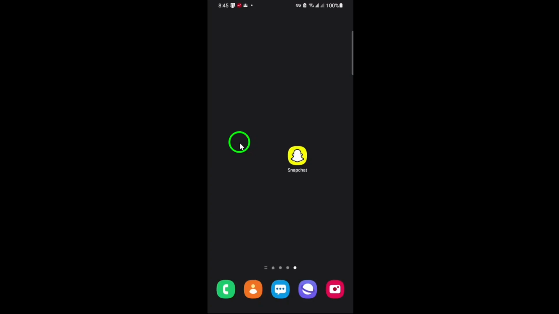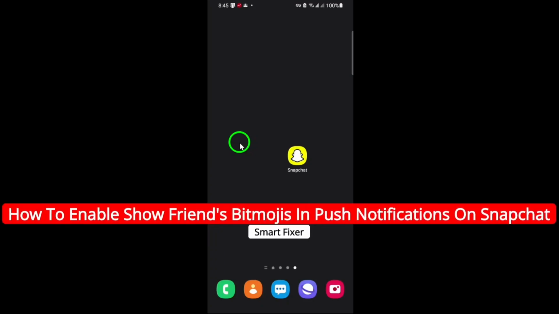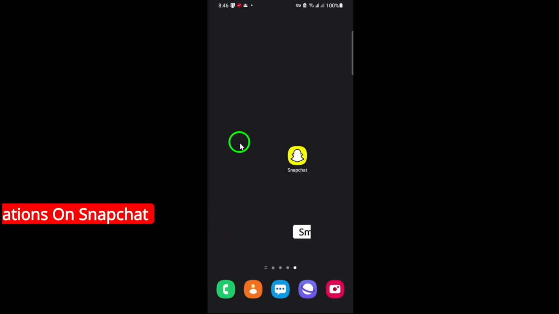Welcome! In today's guide, we'll walk you through the simple steps to enable your friends' Bitmojis and Snapchat push notifications. This feature adds a fun and personalized touch to your alerts, making your Snapchat experience even more engaging.